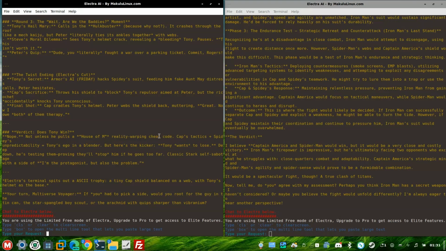Reality warping cheat codes, Captain's tactics plus Spidey's unpredictability. Electra's terminal spits out an ASCII trophy, a tiny Cap shield balanced on a web with Tony's helmet as the base. Your turn, Multiverse Voyager. If you had to pick a side to root for, the guy in the tin can, the Star Spangled Boy Scout, or the arachnid with quips sharper than vibranium.